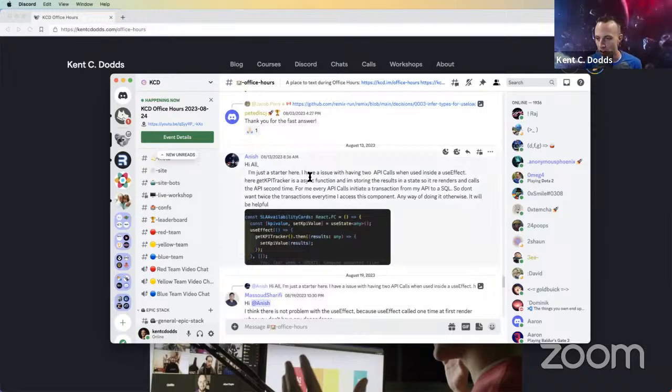Hi all, I'm just started here, welcome. And I have an issue with having two API calls when used inside a useEffect. Here we have this one is an async function, and I'm storing the result in state. So it re-renders and calls the API the second time. For every API call, I initiate a transaction from the API to a SQL. So I don't want twice the transactions every time I access this component. Any way of doing it otherwise should be very helpful.